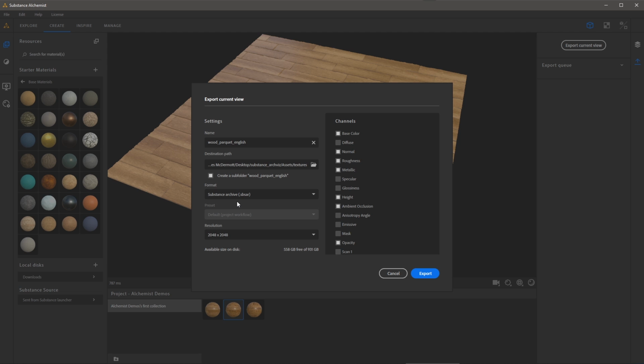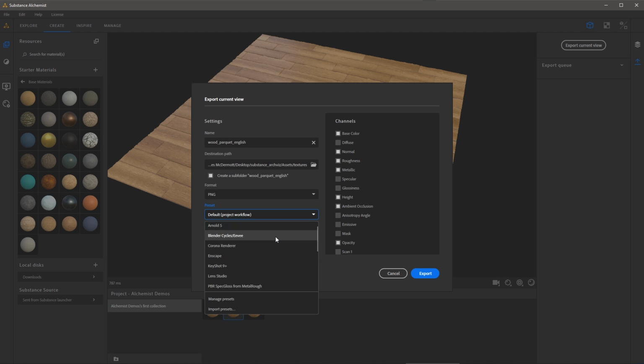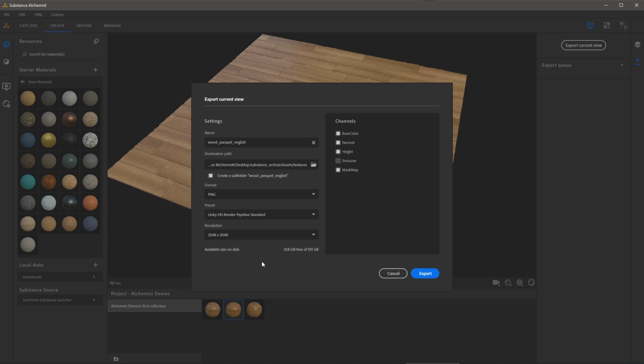But for this demonstration, I want to show you how the presets work. So I'm actually going to choose a PNG file here. Now you'll notice that I do have my presets available. And so if I click this dropdown, there are several renderers that we support. So these are a lot of presets that we ship with Substance Alchemist. And like I said, in this case, I want to demonstrate how I would export something for use with the Unity HD render pipeline. So I'm going to choose this specific preset here.